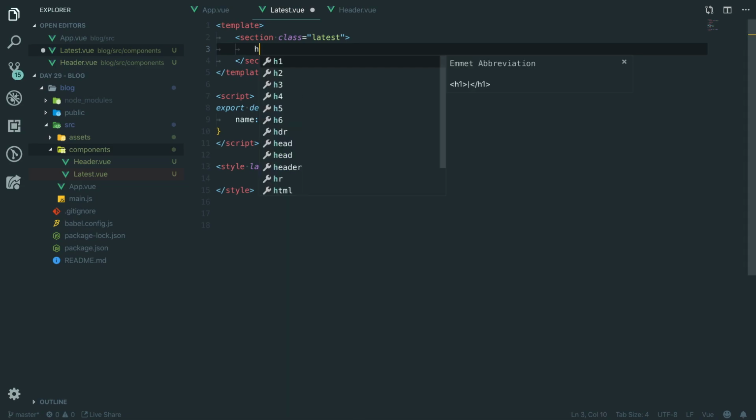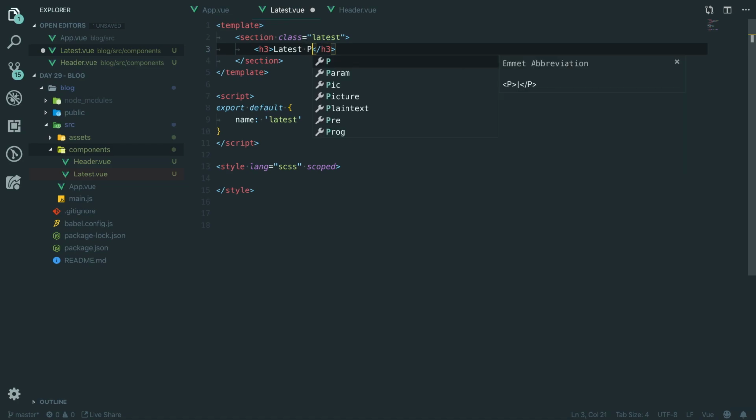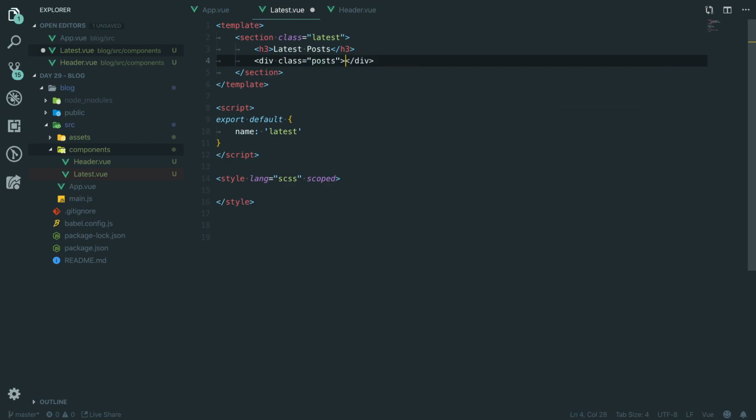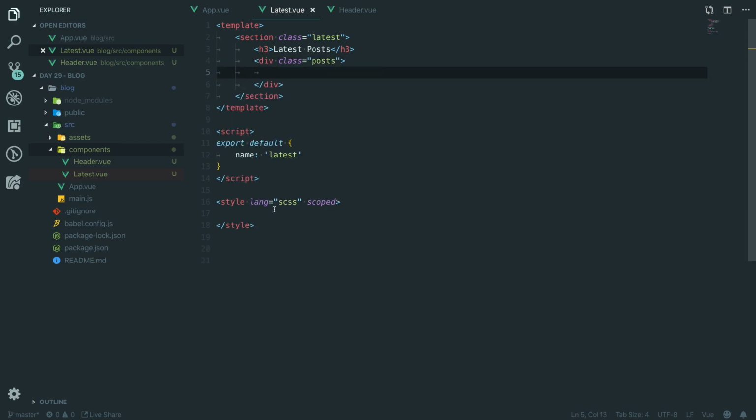And we want to actually create a h3 which says latest posts, and then we want to create a posts div. We're not going to fill that out yet, we're going to do a bit of styling first.